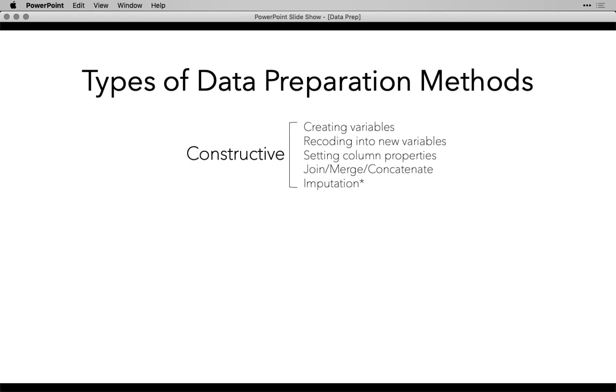So this could be creating variables, deriving variables from other variables. We'll see this today with formulas. Things like recoding a variable, taking a variable and the categories within that variable and transmuting them into a new variable, taking categories, combining them, splitting them apart, things like that. Setting column properties. Metadata within a data set is data itself. So when you add properties to columns, whether it be value ordering, value labels, or coloring, all that is adding data in a sense.